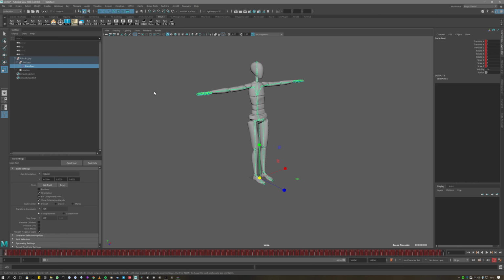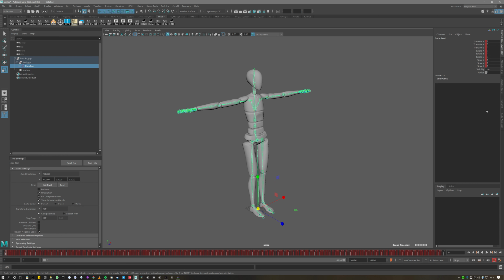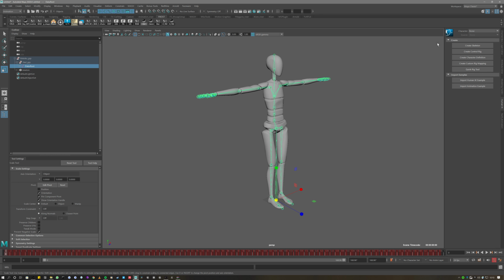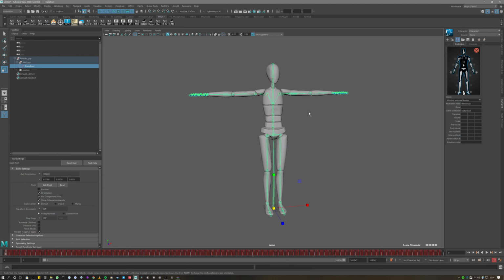Okay, so to set this up to actually work for retargeting with HumanIK, we need to create a HumanIK definition. So on the right hand side of the HumanIK tool, which we opened earlier, you want to click on Create Character Definition, which is this one here, and this will bring up this window. I'm not going to dive too much into how to set up all this stuff and what they all do. There's countless videos on how to do that. This is just a quick start thing on how to use this data. So all you need to know is all this goes in there.